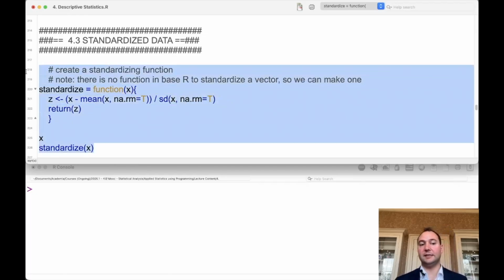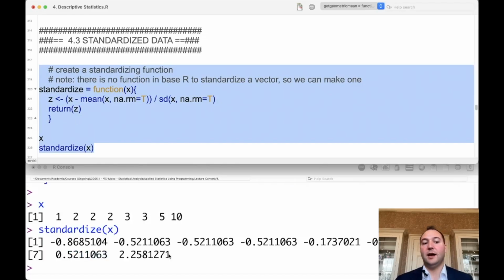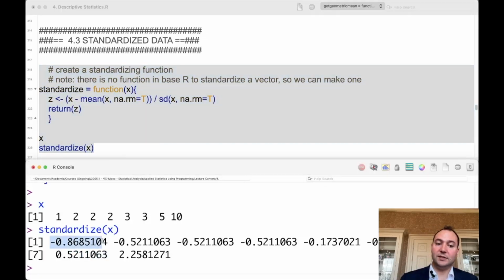So if I standardize x, I get these standardized values. This one is telling me that my first value, 1, is minus 0.86 standard deviations below the mean. Minus 0.52, this is telling me that 2 is 0.52 standard deviations below the mean. My last value here is my 10. So this 10 value is 2.25 standard deviations above the mean.